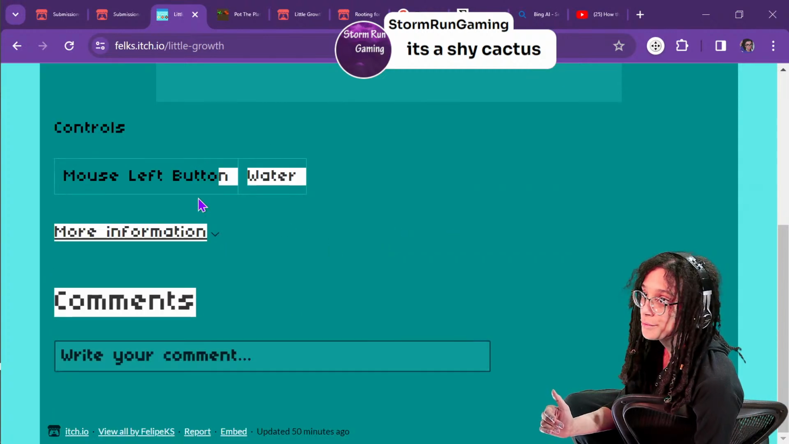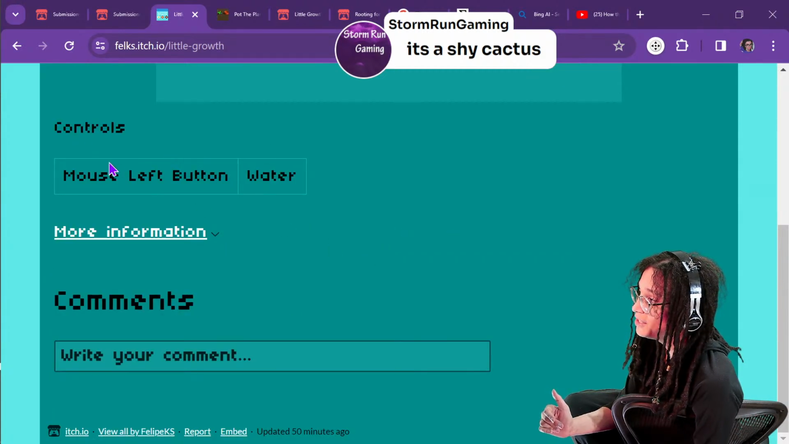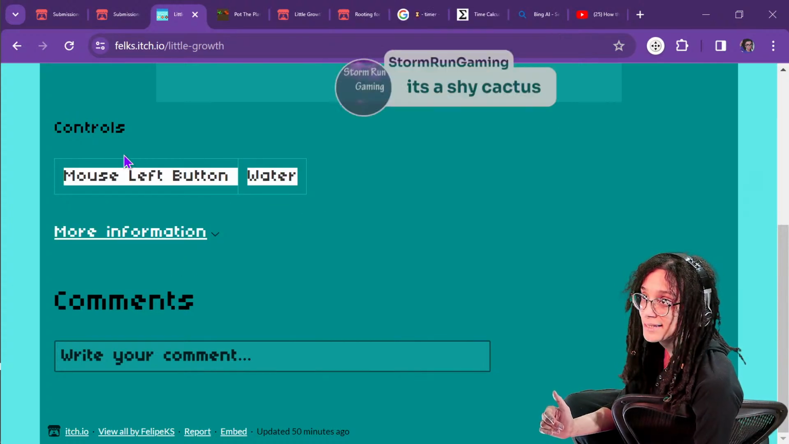Felipe did some great work here with the page. We got a nice font. I love this. Controls, look at that. Mouse left button water, that's it. Simple and straightforward.